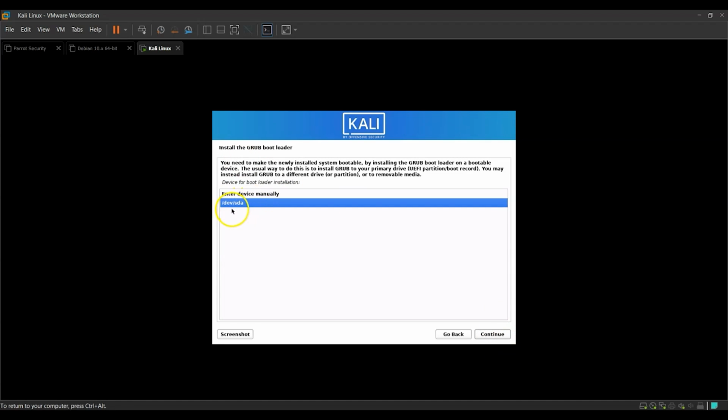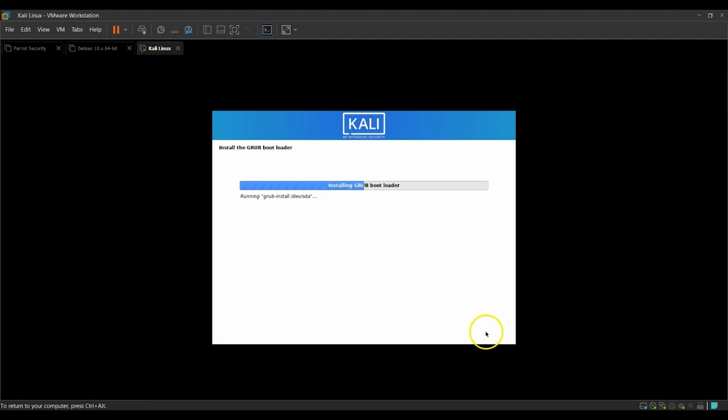Remember, the installation was conducted on dev SDA. So we're going to select installation of the GRUB loader on the same hard disk that we have configured. We press this one and press continue. So now the GRUB bootloader is being installed. The GRUB is highly essential because it shows the motherboard where to start the operating system from. Even if the operating system is installed correctly and all the files are in correct order, the absence of a bootloader will not be able to launch the OS properly.